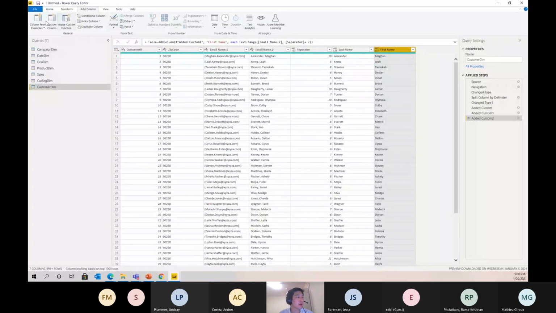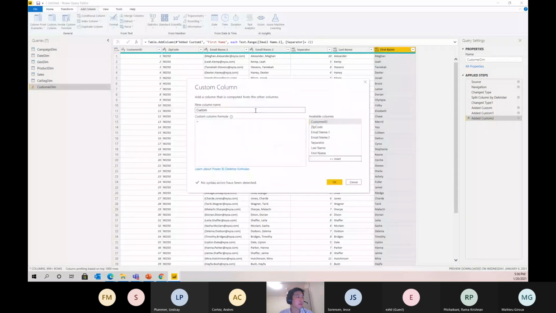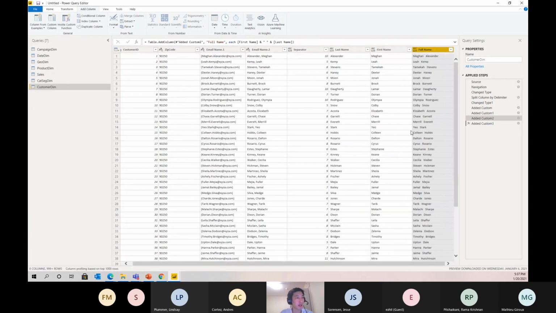The last is going to be pretty easy. We're going to do full name. And it's just first name. We can combine text with the ampersand. And then we're going to do a space with quotation marks. Another ampersand and then last name. Go ahead and click OK. And I think I might have put too many spaces in there or something. Then you'll have the first space last name.